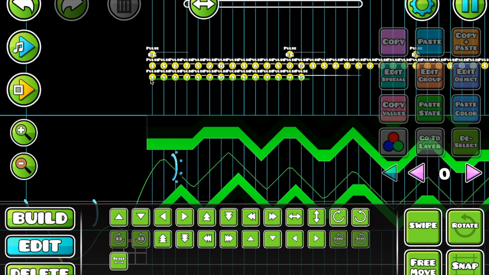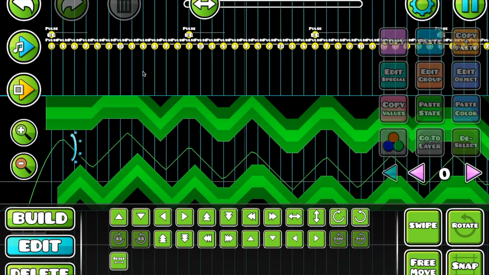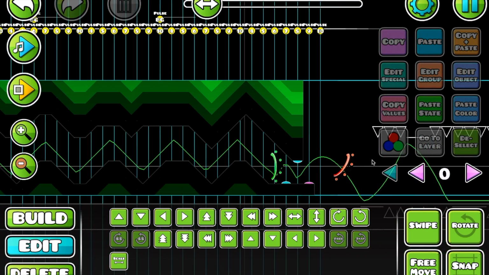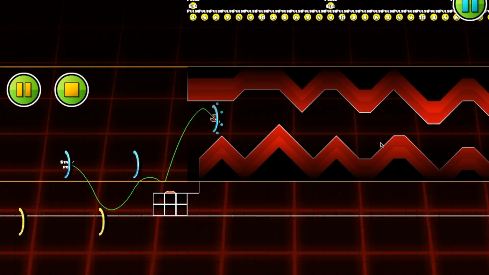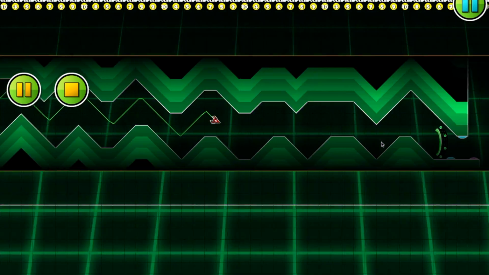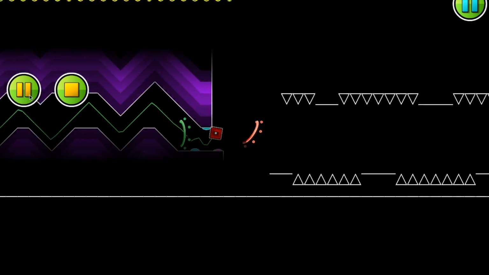Once you've copied and pasted all of them, you just copy and paste the whole way around, and it looks something like this. Well, not quite. There's one last step you need to do.